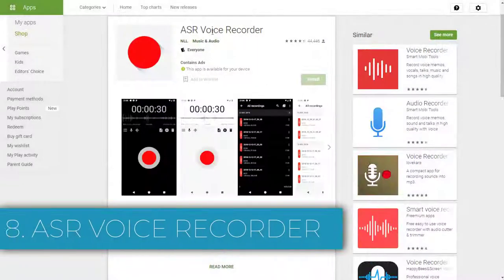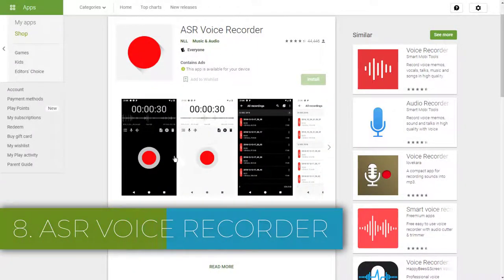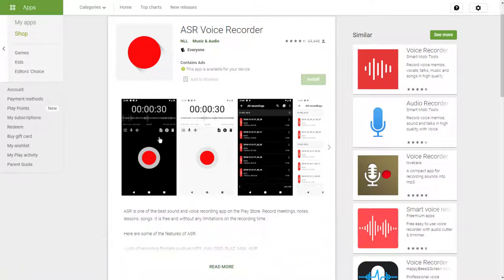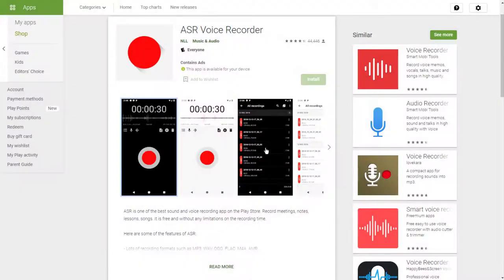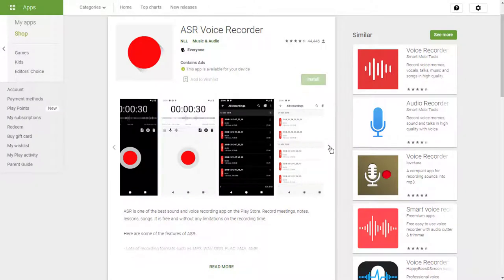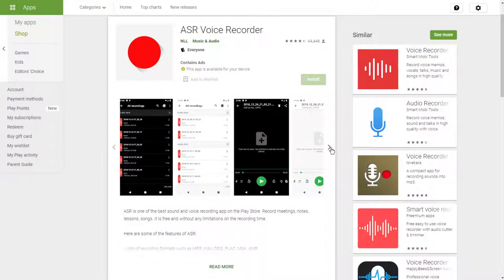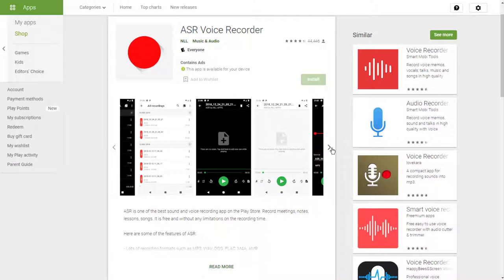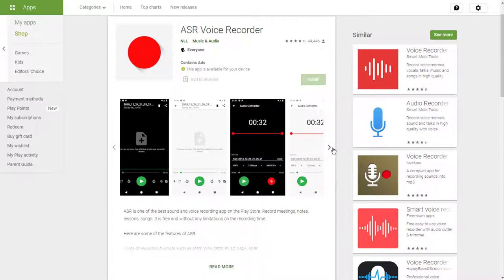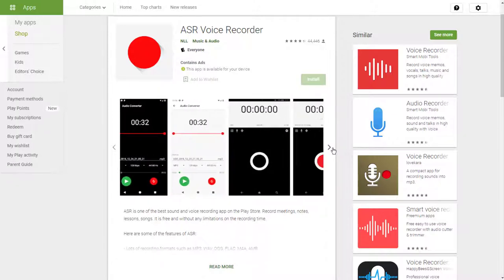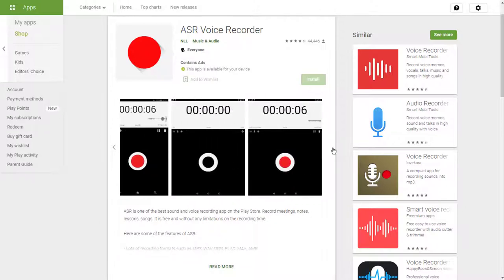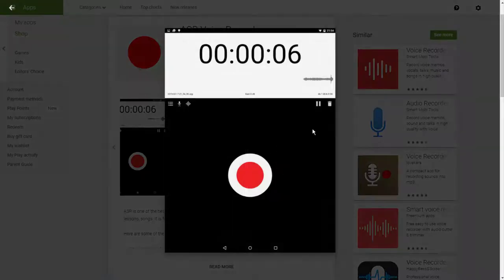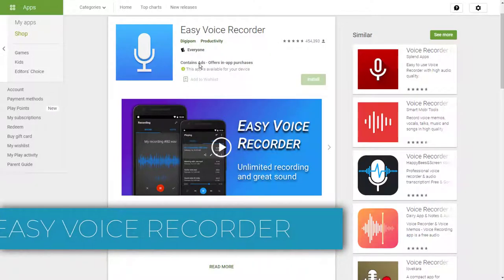8. ASR Voice Recorder. As an easy-to-use voice recorder that lets you record audio in a variety of formats, ASR Voice Recorder allows you to record music or other audio through a Bluetooth microphone. It supports high-quality audio and offers easy cloud upload integration. You can also group your recordings by tags or trim them within the app to use, send, and share them as you like.